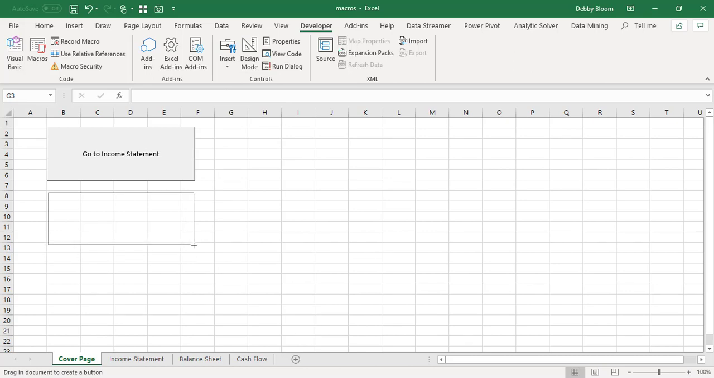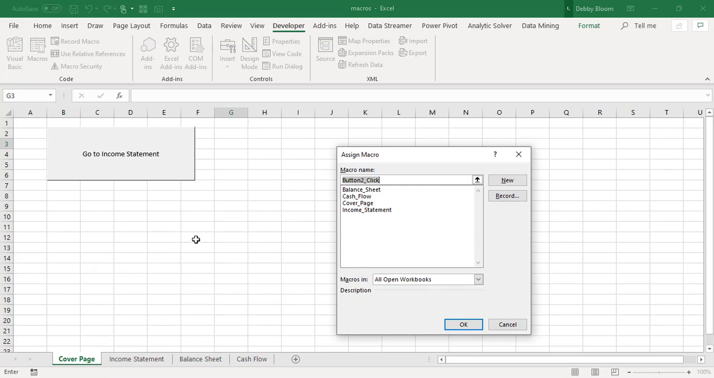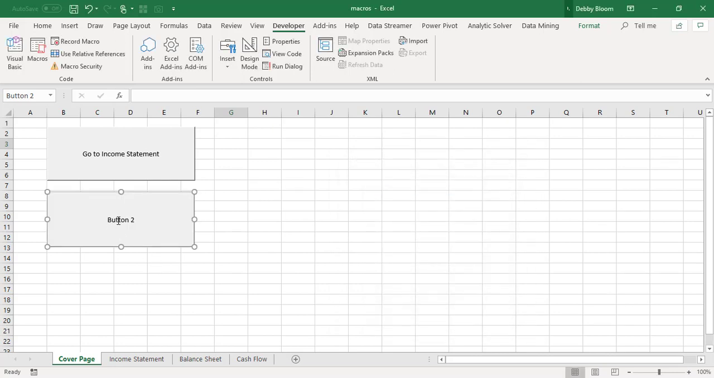And then I'm just going to drag my button out. I'm going to try to make it around the same size, but again, remember, it can always be moved or edited later. This one is going to take me to the balance sheet, so I'm just going to single click balance sheet and then click OK. And I'm going to click where it says button 2 and just hit delete and type go to balance sheet.